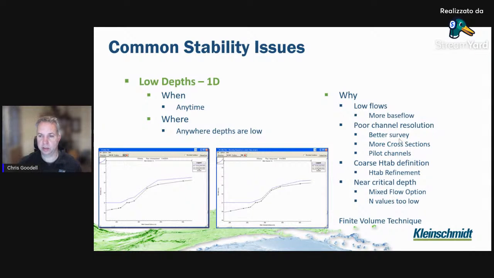Now, there could be other things causing the trouble too. Maybe the survey data is just poor here. You don't have good bathymetric data built into your cross sections. You might want to try using pilot channels in a case like this. This is an old technique that's been around a long time that helps to provide some artificial depth to your cross sections, which computationally is beneficial. It adds more stability. But when you do use a pilot channel, you're also sacrificing a little bit of accuracy. So this gets back to that balance between accuracy, stability, and efficiency. With a pilot channel, you're sacrificing a little bit of accuracy for stability.